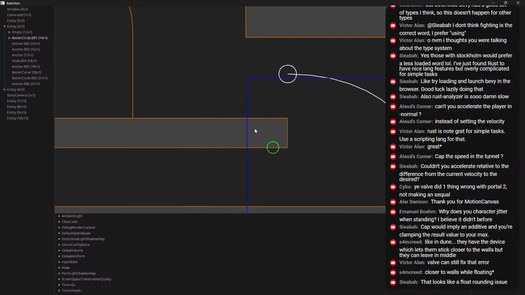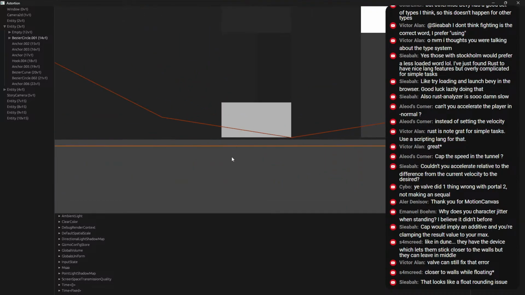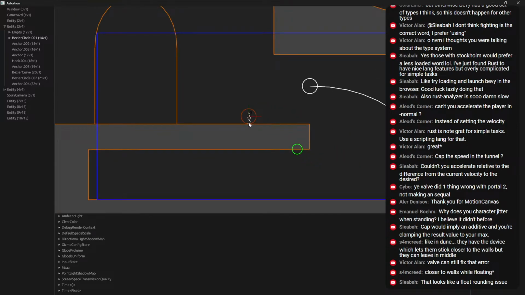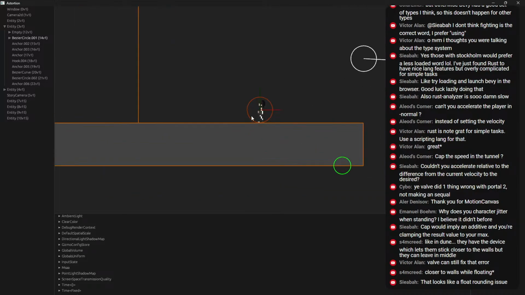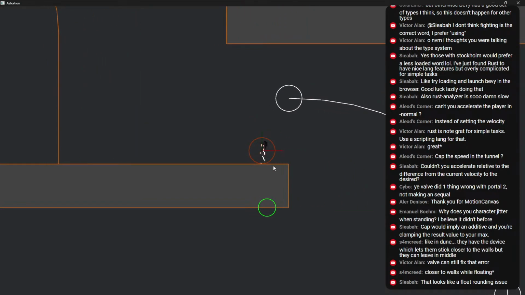Maybe we'll try to use the tunnel. Yeah, I don't know. I'm not too worried about that because it's gonna be pixelated and the character is gonna be snapped to the pixel grid. So it's probably not gonna be a problem. Famous last words. But yeah, I guess it was just some sort of physics not settling correctly. Looks like a float rounding issue. Could be as well.